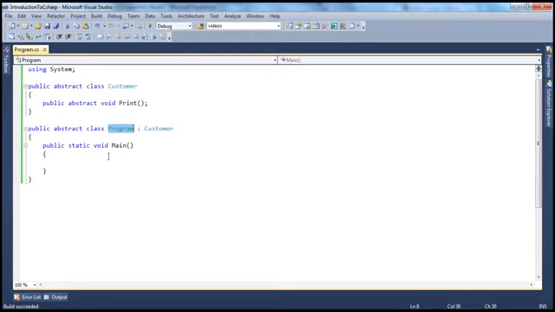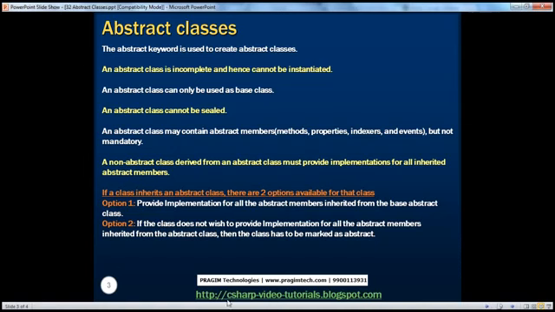So the bottom line is, if a class inherits an abstract class, then the class has got two options. Let's look at the slide. Option 1, provide implementation for all the abstract members inherited from the base abstract class, or if the class does not wish to provide implementation for all the abstract members inherited from the base abstract class, then the class has to be marked as abstract. So you have to do one of these two options if your class is going to inherit from an abstract class.